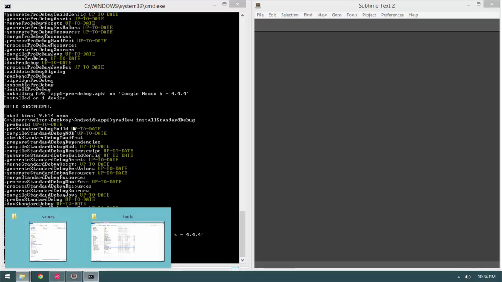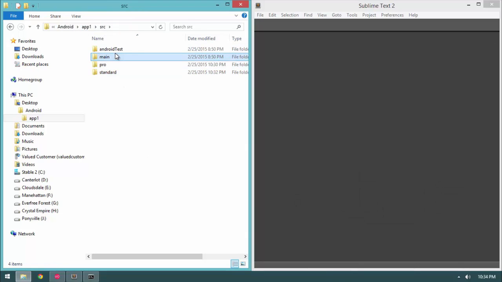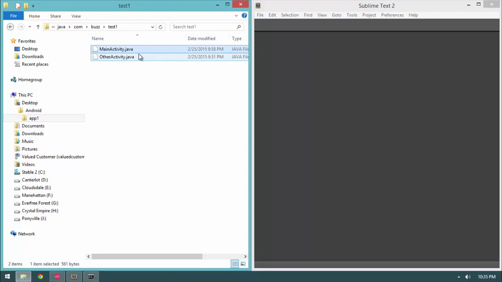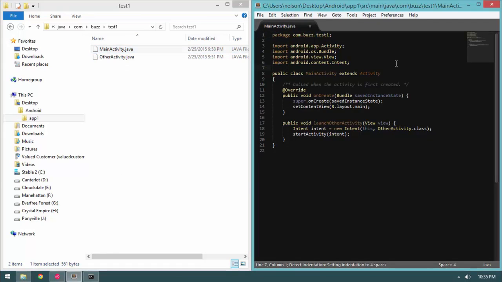There's basically 3 steps to do this. So the first step is I need to do something inside of my main that takes advantage of a class that could be overridden by either Pro or Standard. So inside of main, I'm going to open up main, Java, com, buzz, test1, and then I'm going to open up main activity. And I'm going to try to keep this as simple as possible here.